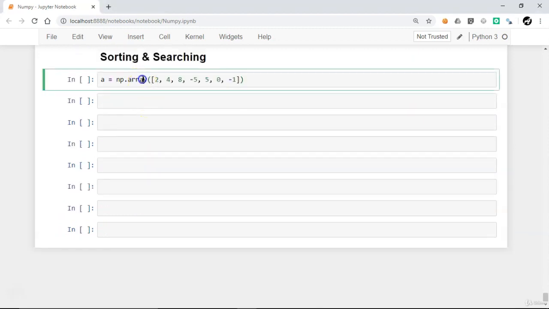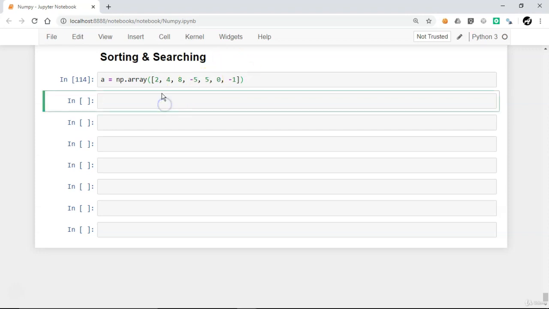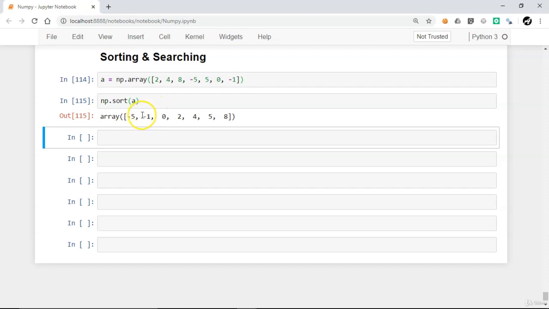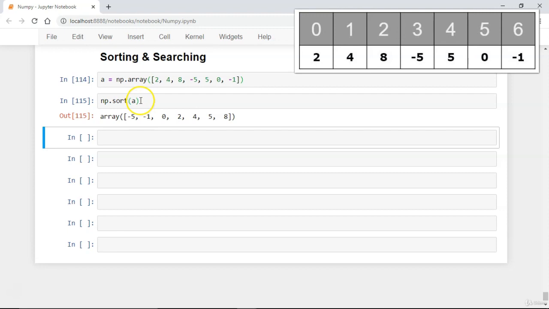Alright everyone. So let's discuss some of the functionality related to sorting and searching in this NumPy array. I have already created a one-dimensional NumPy array where the values are like 2, 4, 8, minus 5, 5, 0 and minus 1. Let's say I want to sort this set of values. You can just simply use np.sort and it will be sorted, from lower value to the higher value.